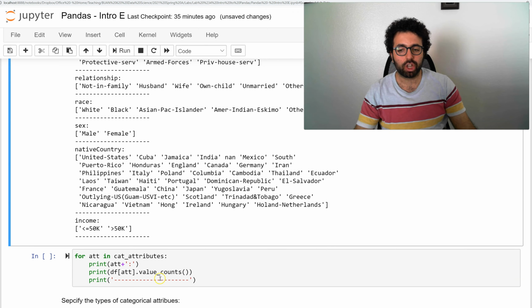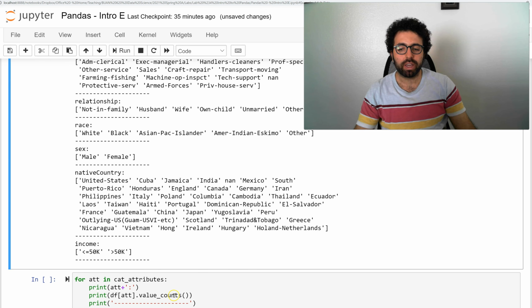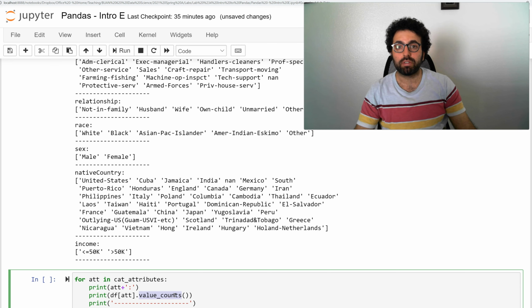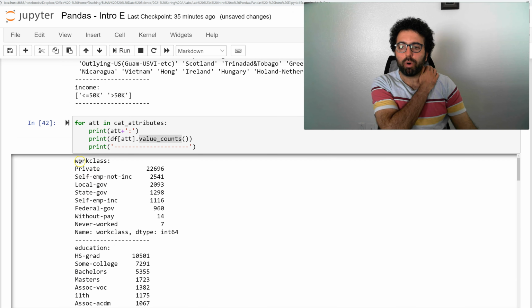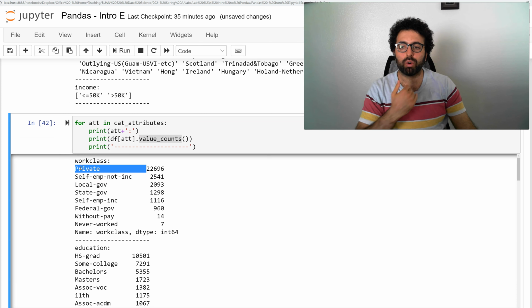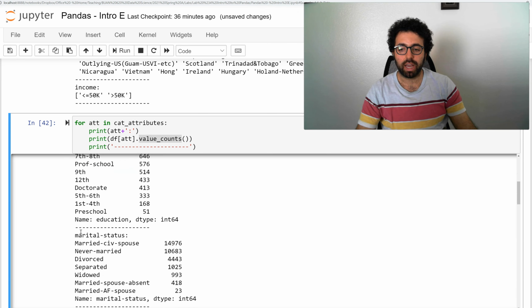Another very useful function I could be using here is, instead of using unique, I could be asking to see the frequency of each of these possibilities for each column. Once I run this, now it tells me for work class, most people in most rows are private, and then self-employed, not INC, and so on and so forth. For education, high school graduate, some college, bachelor's, master's, and so on and so forth. These are the most frequent possibilities, and then so on and so forth.